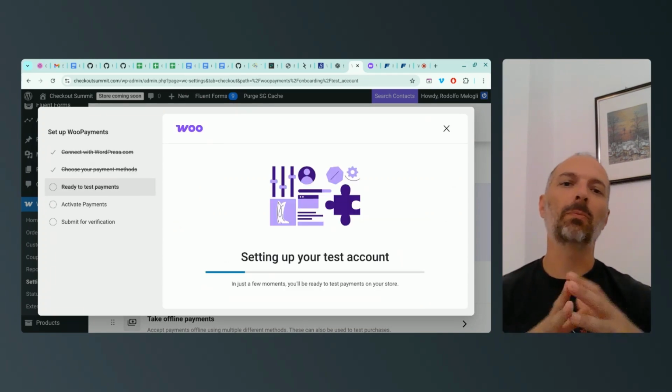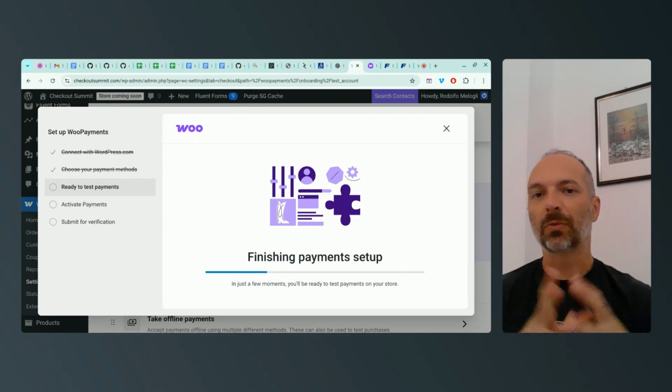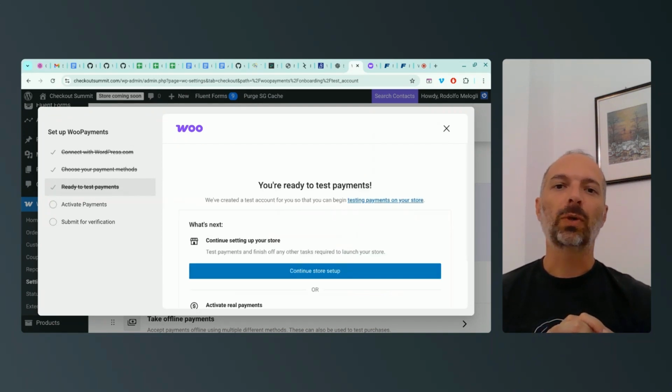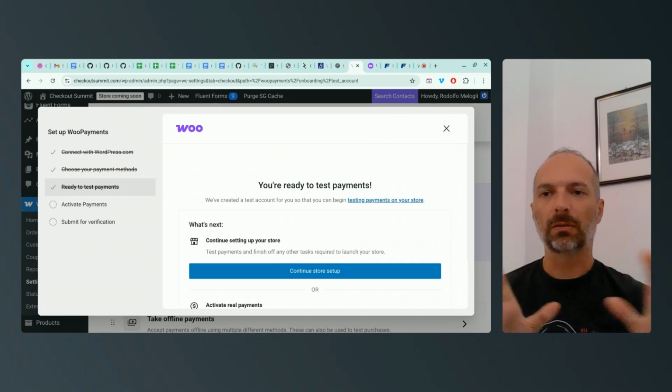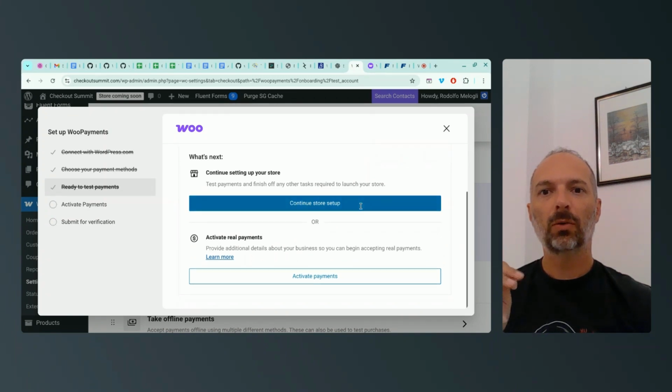Now WooCommerce is setting up my test account. Remember that WooPayments is a Stripe wrapper, so it's powered by Stripe. So it's reliable and it's quite easy and it's all automated. So I'm ready to test payments. We've created a test account for you so you can begin testing payments on your store. What's next? Continue setting up your store, test payments, and finish off any other task required to launch it, or activate real payments.